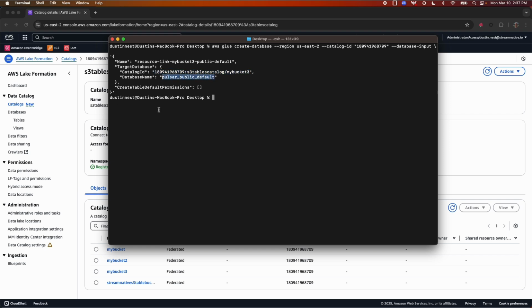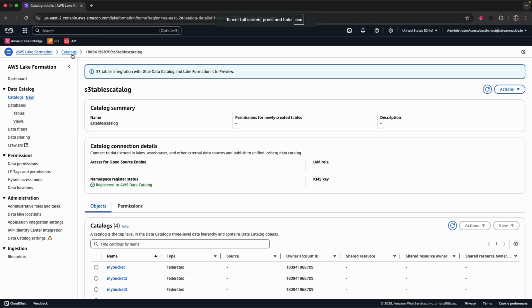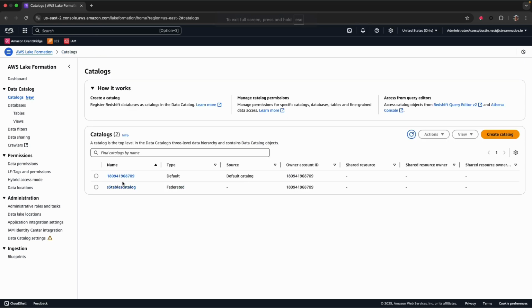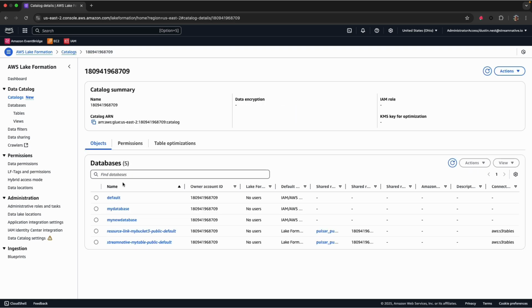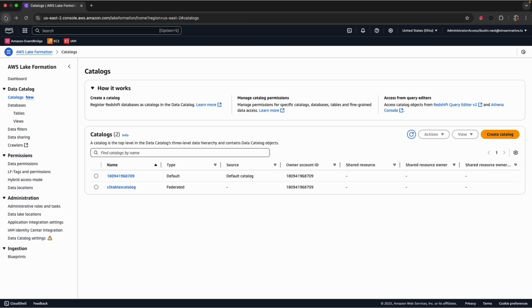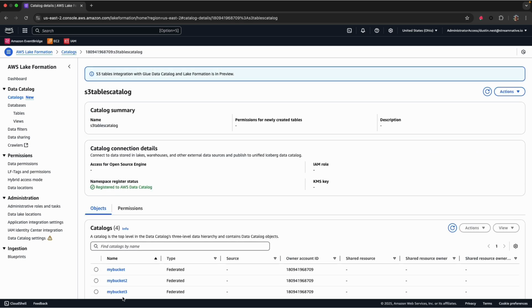I've actually already done that here. So if I go back over to my Lake Formation catalogs, I'll be able to see, by clicking on the default catalog, I now have the resource link with that name: resource link my bucket 3, public default. I now need to apply permissions on both this resource link and inside of the S3 tables catalog, my bucket 3, and we'll do that next.